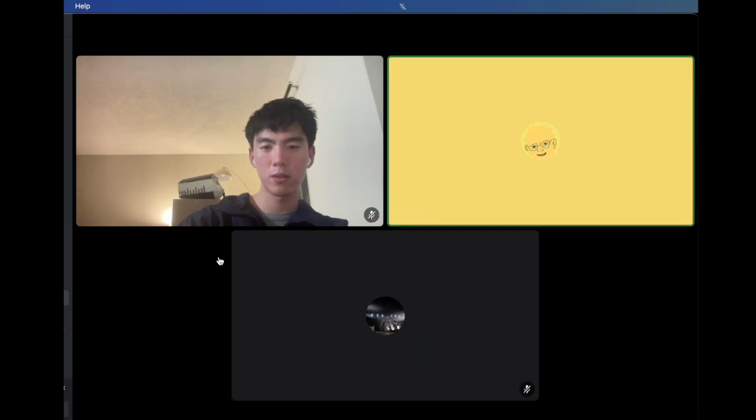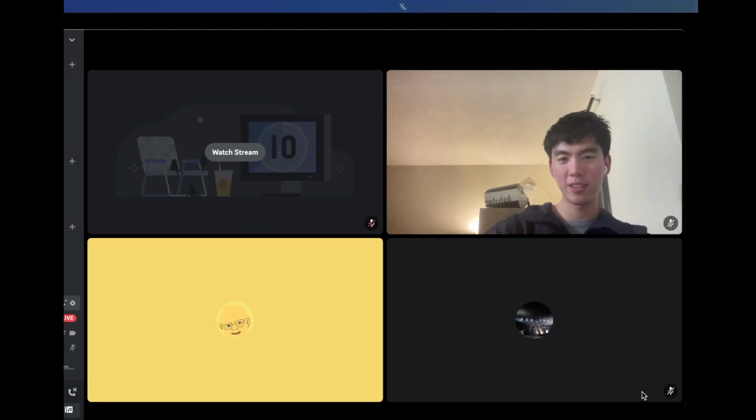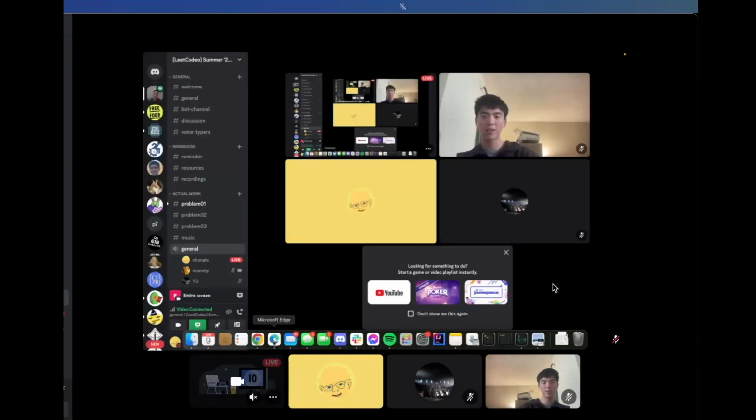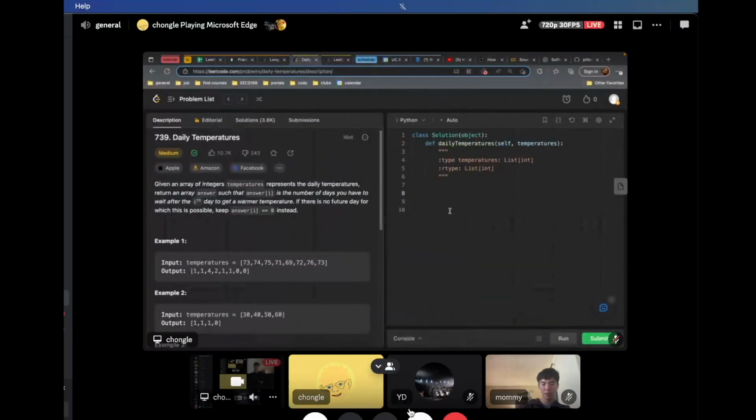I joined on my computer. Hopefully I'm screen sharing. I'm just going to assume I'm screen sharing, and I'll switch tabs. Can you guys see LeetCode?